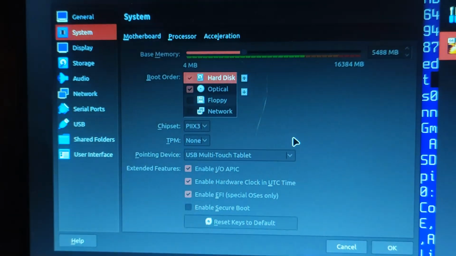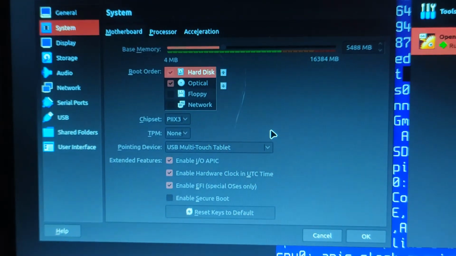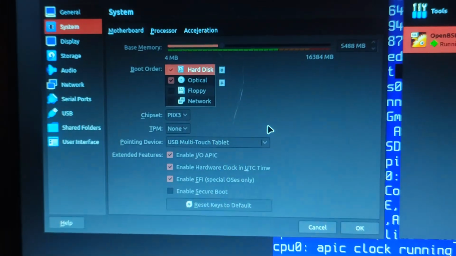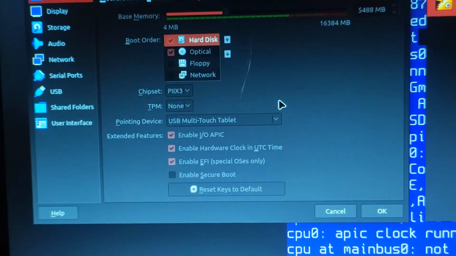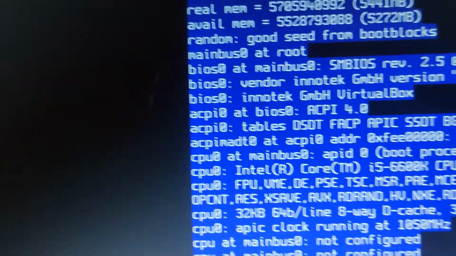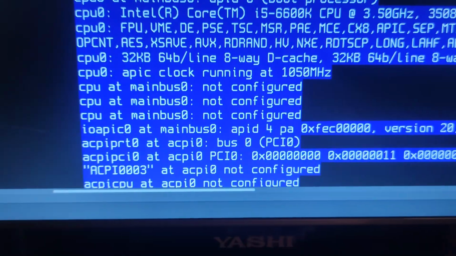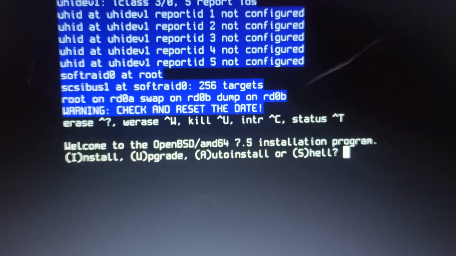Today we have available OpenBSD 7.5 for the first time. UEFI boot is also available on the CD ISO. For example, in this virtual machine I set up UEFI mode. The screen is a bit wrong resolution, but you can see that UEFI mode is working fine.